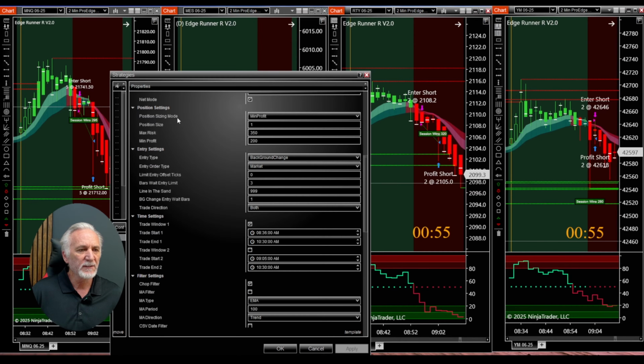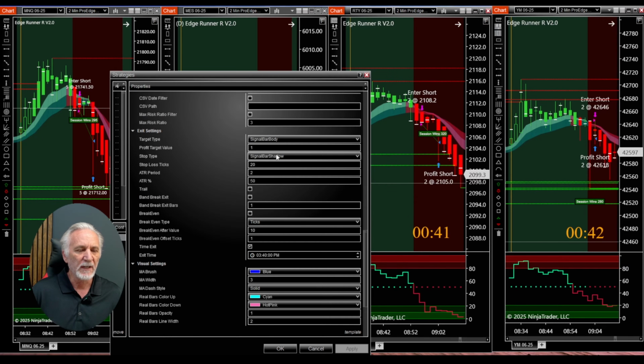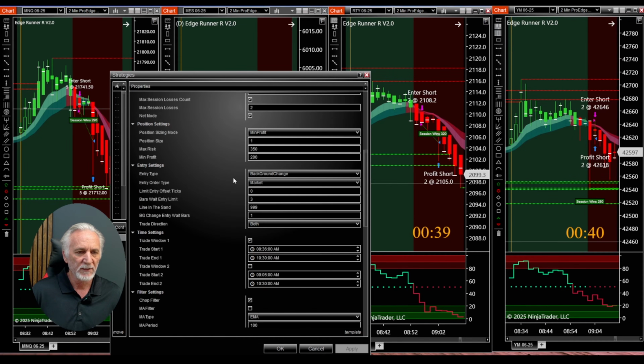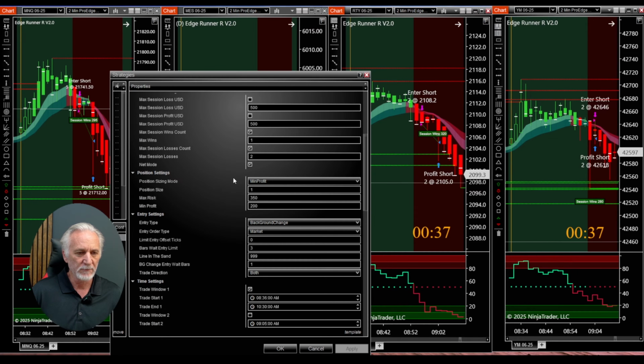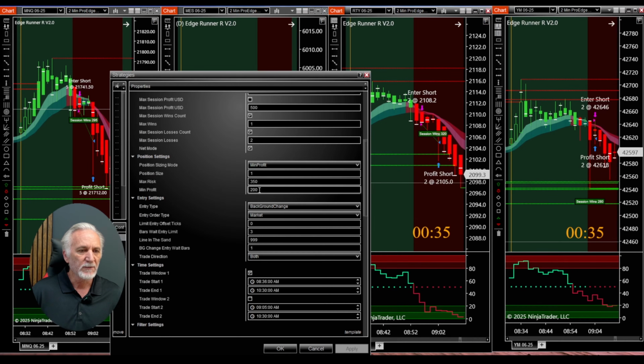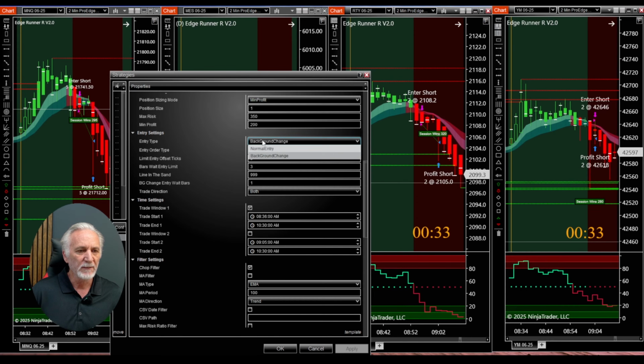I'm using position sizing mode, minimum profit of 200. So the auto will select the correct amount of contracts based on the size of the signal bar you're going for. We'll get to that. So I'm doing 200. You select background change here or marketing in.